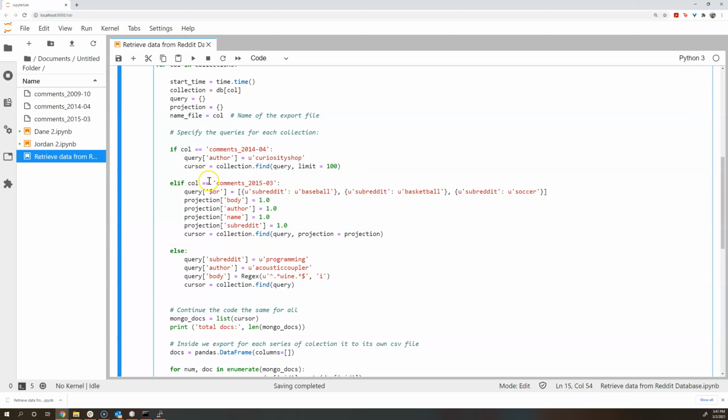So second, we want the comments from March 2015 from the union of the subreddits baseball, basketball, and soccer, and we want the projection to have body, author name, and subreddit. So again, we use the cursor, and then for number 3, we want the programming subreddit, from this author, all his comments that include the word wine in this specific way.